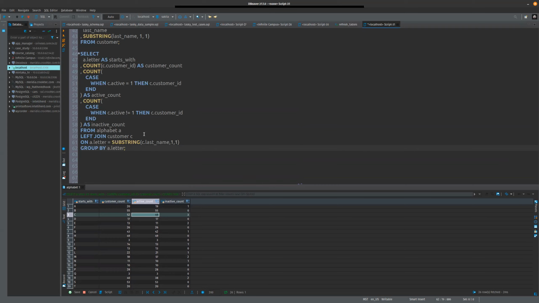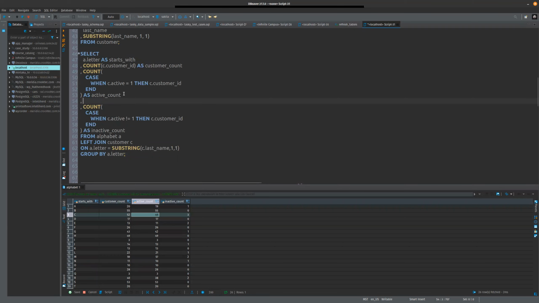Like we want, okay, here's how many are active. What percentage of the letter of their alphabet is it? Which sounds complicated, but it's not too much because we have all the variables here, right? So if we want the percentage of active, we just take the active count and divide it by the customer count. So if we want to add another column, let's just add another column right here. This is going to be our percentage.